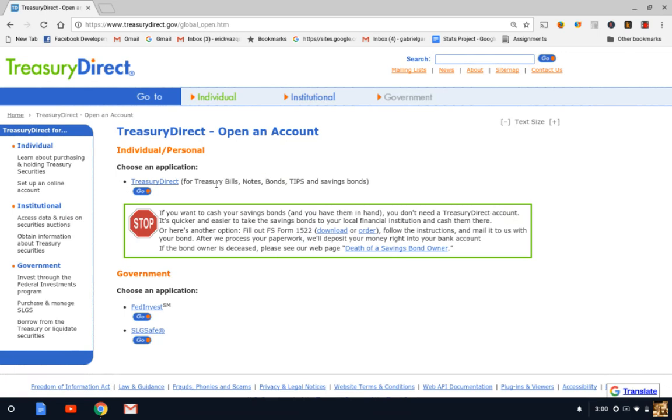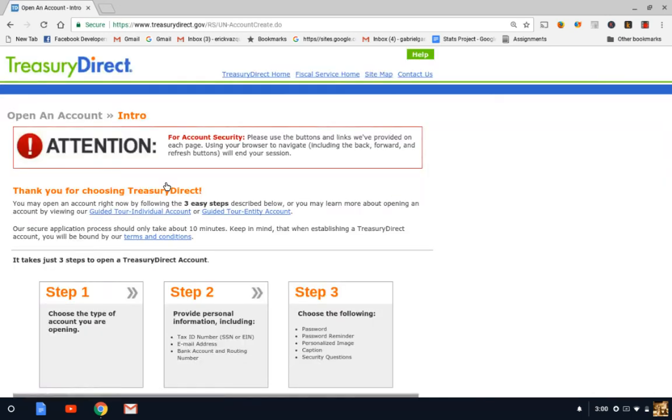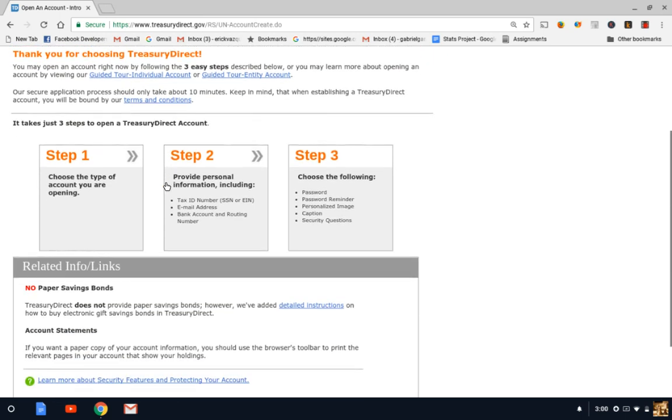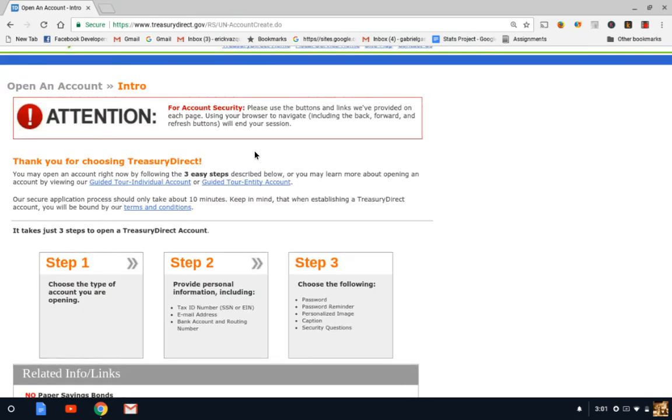You want to go ahead and click the Treasury Direct, which will give you access to Treasury bills, notes, bonds, inflation protection securities, and savings bonds. So that's a great thing about going directly to this website. Once you click on that, you're gonna follow this three-step process, which is basically gonna ask you what type of account you want to open. It's gonna ask you for your social security number, your email address, bank account, and routing number. And then lastly, you'll set up your password and security questions. So that's pretty much it.